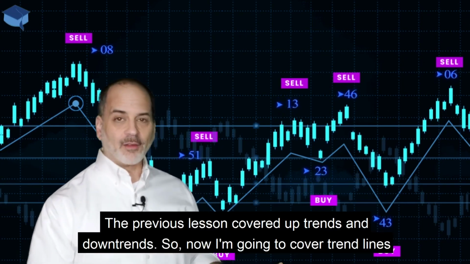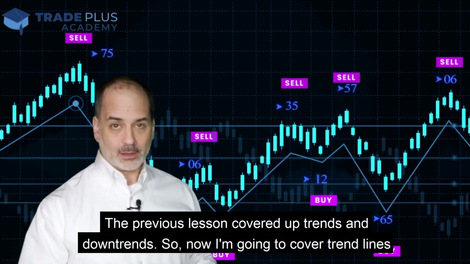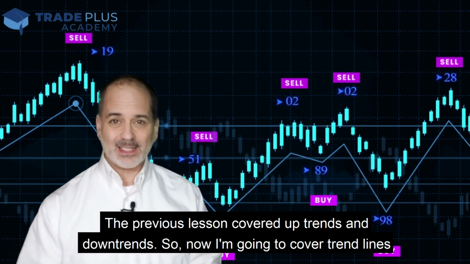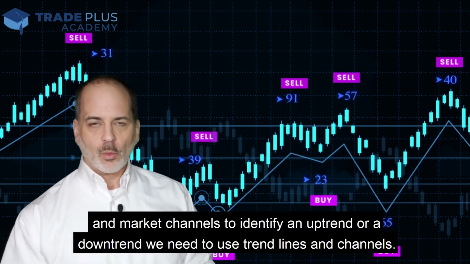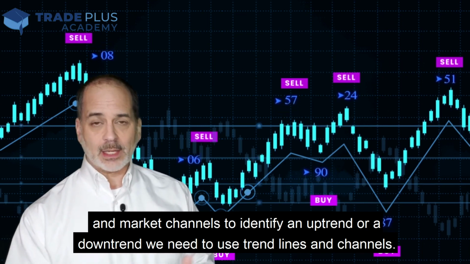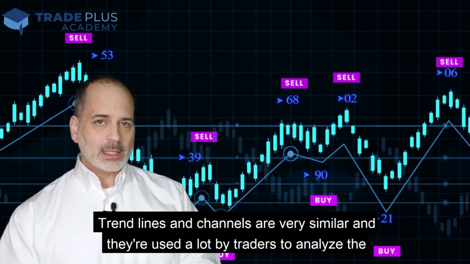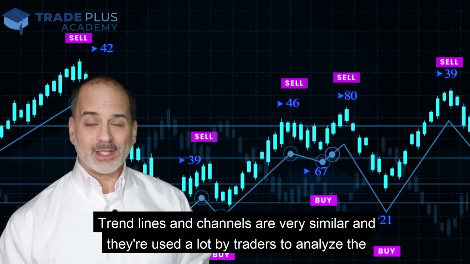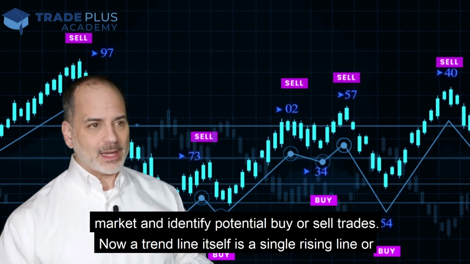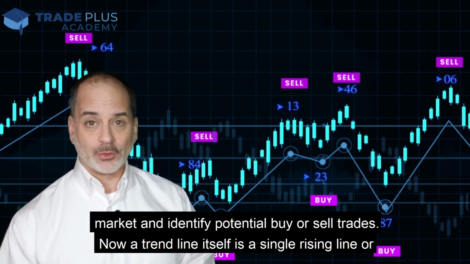The previous lesson covered uptrends and downtrends. So now I'm going to cover trend lines and market channels. To identify an uptrend or a downtrend, we need to use trend lines and channels. Trend lines and channels are very similar, and they're used a lot by traders to analyze the market and identify potential buy or sell trades.